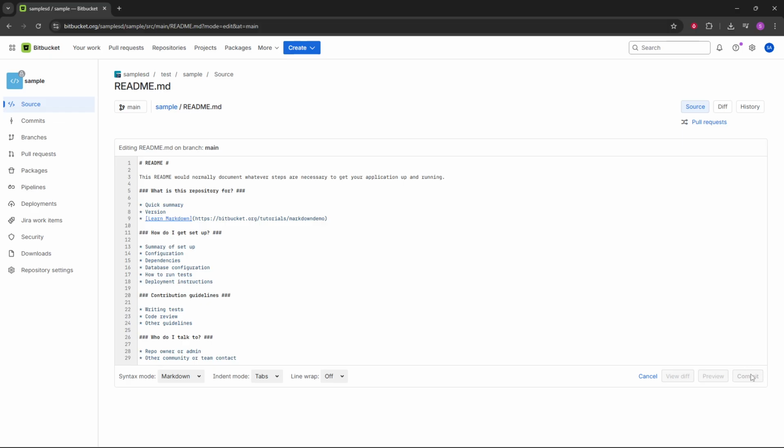That's it. Log in, go to repositories, pick your repo, open the Source tab, select a file, edit it, and commit when you're done. Simple, safe, and effective.